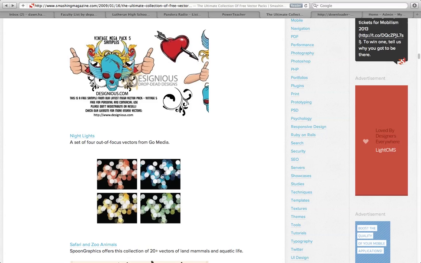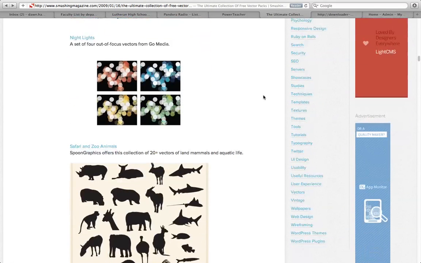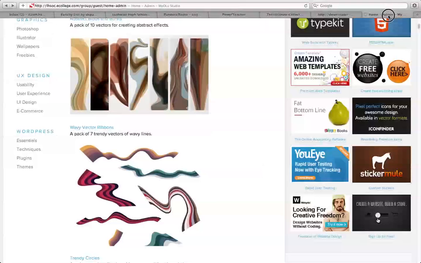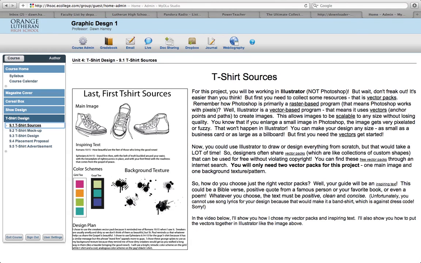And like I said, once I saw the shoes, I knew that the verse in Romans is what I wanted to use. If you think of a Bible verse but you can't remember the reference, you can use another Google search to find the reference, or you can use something like crosswalk.com. It doesn't have to be a Bible verse. If we go back to Mailu, your text needs to be positive, clean, and concise. It can be a positive quote from a famous person, something out of your favorite book, a poem.